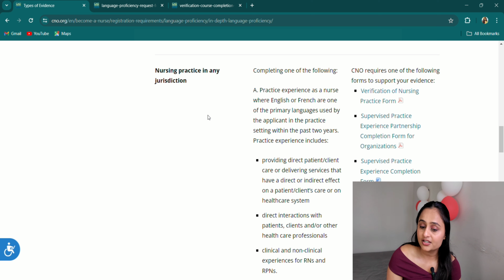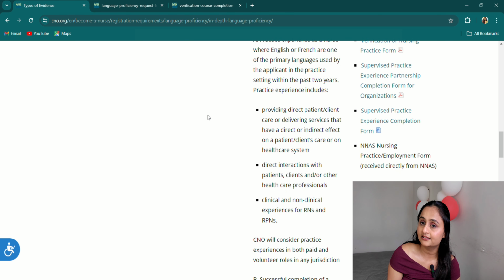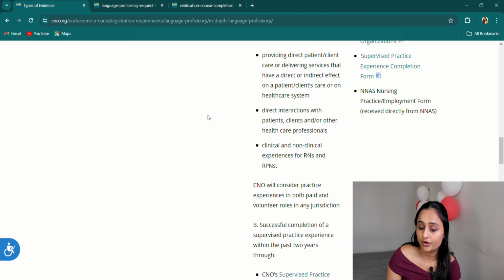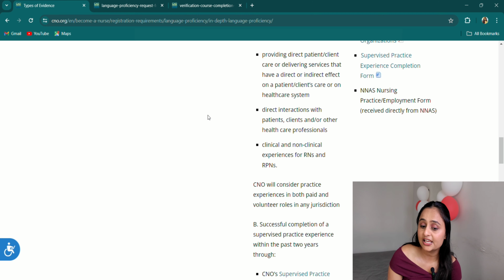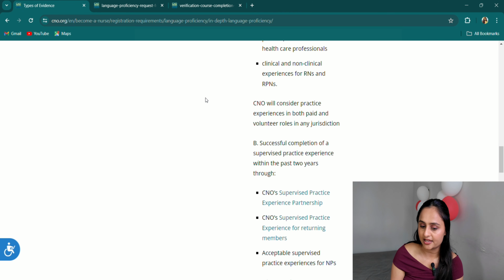Then providing direct patient or client care or delivering services that have a direct or indirect effect on a patient, client's care or a healthcare system, direct interaction with patient, client or other healthcare professionals, clinical and non-clinical experiences for RNs and RPNs. CNO will consider practice experience in both paid and volunteer roles in any jurisdiction. If you have volunteer experience as a nurse, still you are eligible to waive language proficiency by this type.